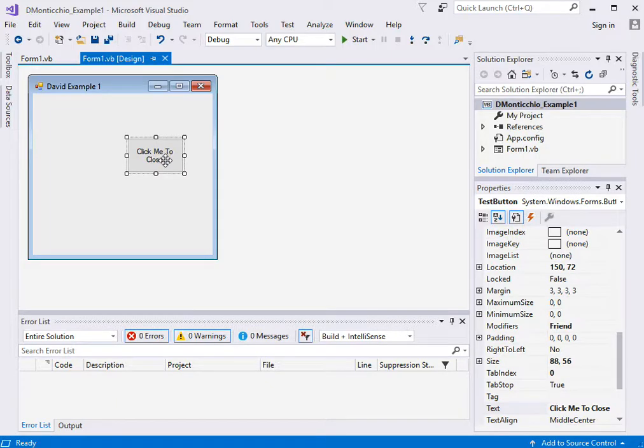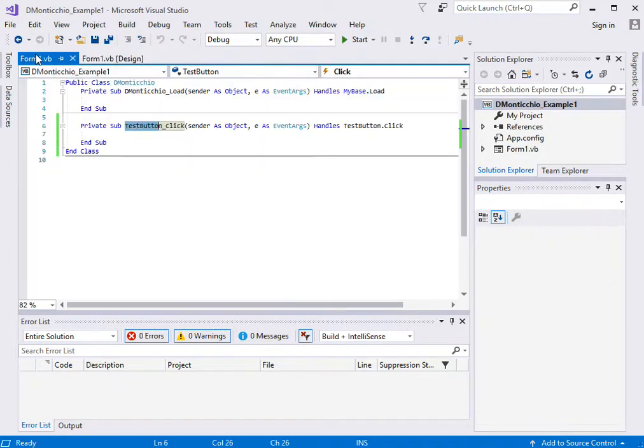Now, if you notice, I put on this "click me to close." So obviously I want this to be a close button. It's going to close the program. So let's go into our first little foray of closing something. So we have ourselves a button. Now here's my button starting point. Here's my button ending point. So obviously after testButton.click, I now have something that I want to do.